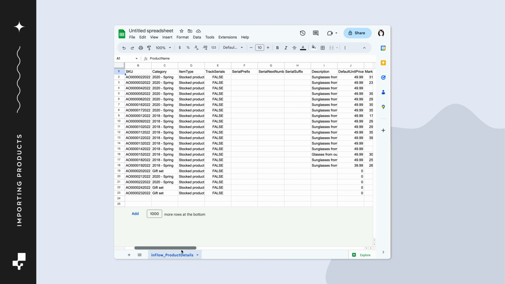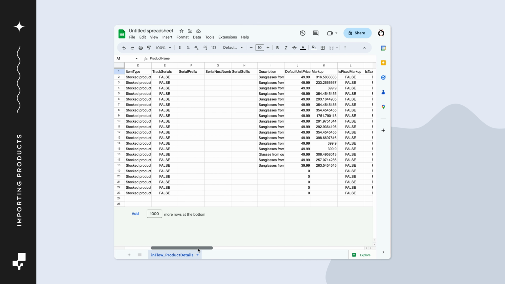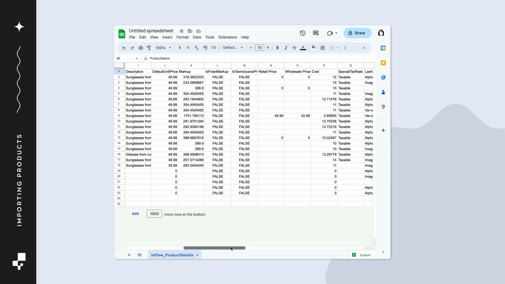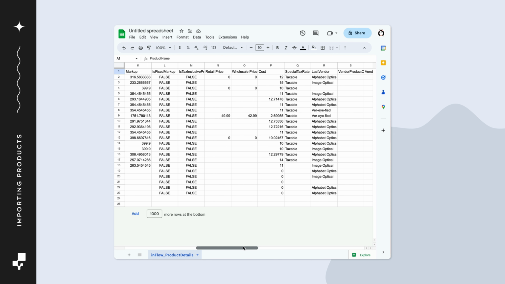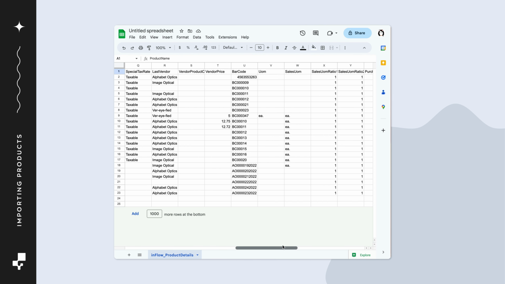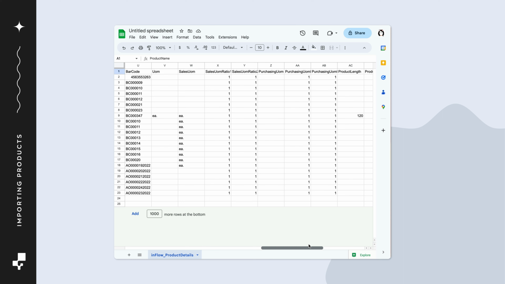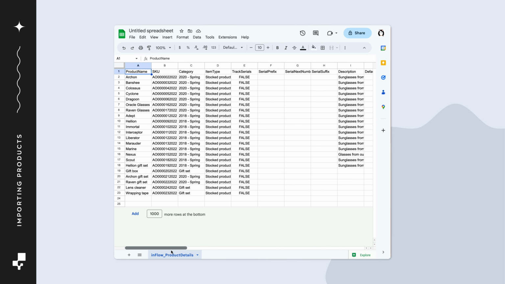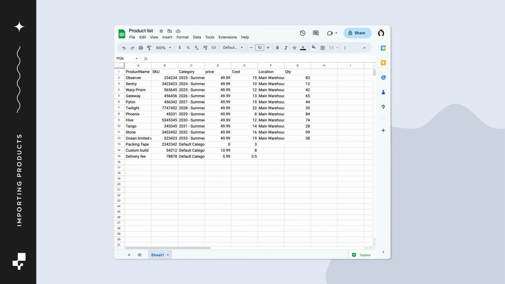If you look at the headings carefully, you'll notice there aren't any location or quantity columns. This is because Inflow imports and exports this information separately. If your product list has location and quantity columns, don't worry, you can import that information later with a stock levels import. You can use the same CSV to create new products with a product details import, and you can use it later for a stock levels import to map the locations and the product quantity.